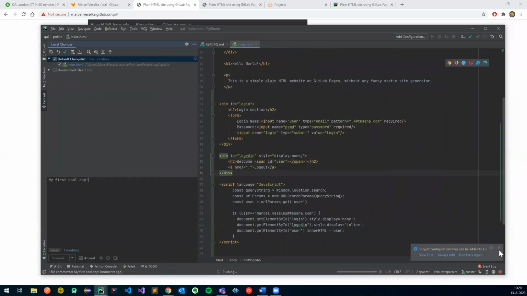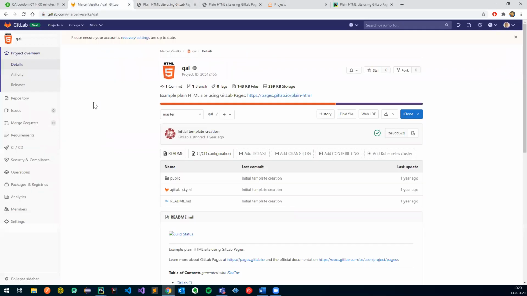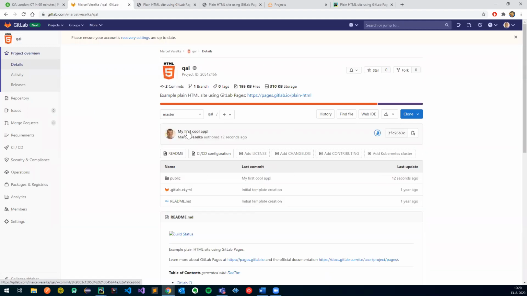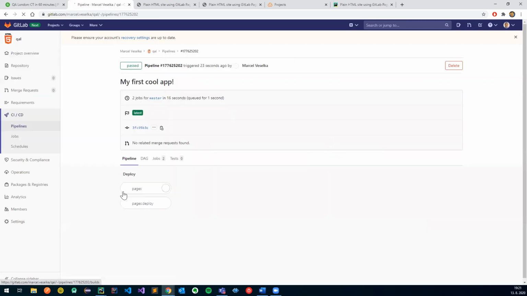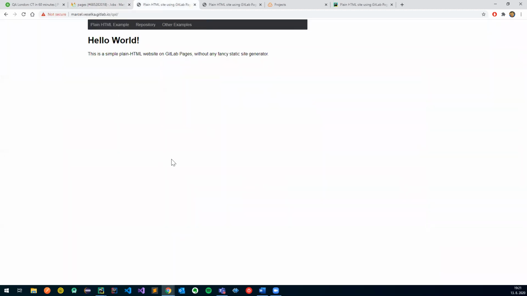And now when I go back to my project on GitLab, I'll notice that my first cool app push is already there, and my pipeline starts automatically to run the deployment based on this YAML file. If I go there, I might even monitor what's going on, but it's already finished, and the results or the log can be seen here. And my page should be already updated, so I'll refresh the page, and it's there.